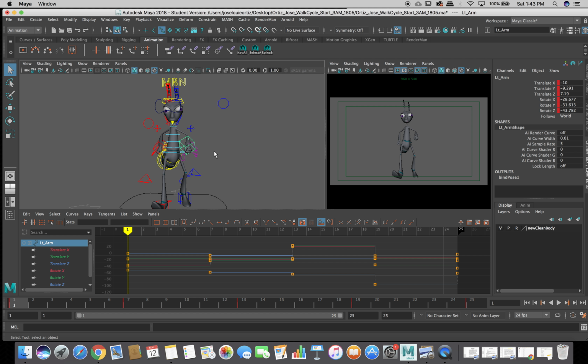So the translate Y. You understand the translate Y is simply the up and down motion of the character. At this point, I don't really care that much what you have in here, because we're going to create a correct curve progression by adding the up and down poses.